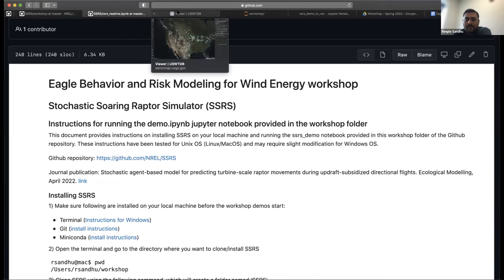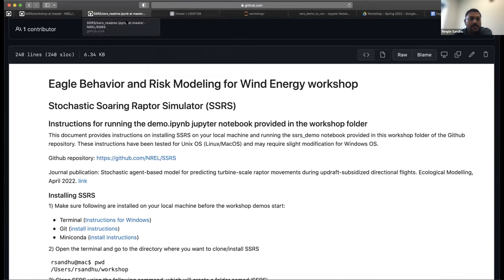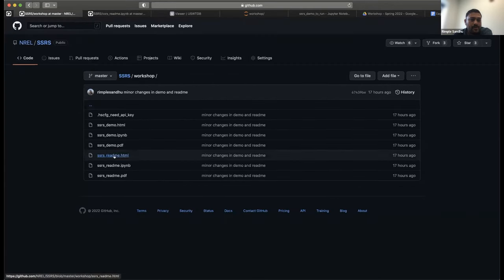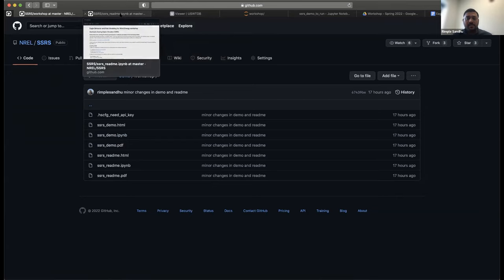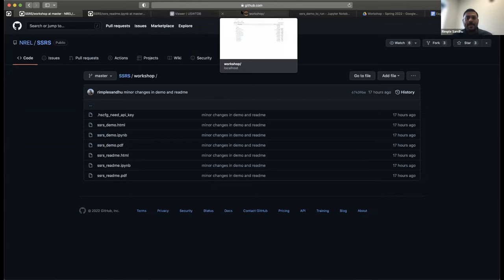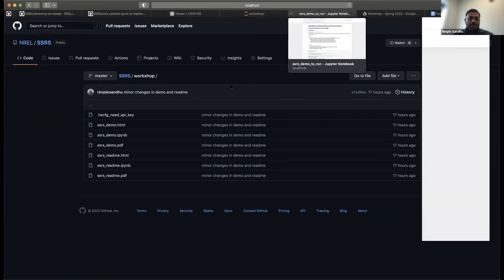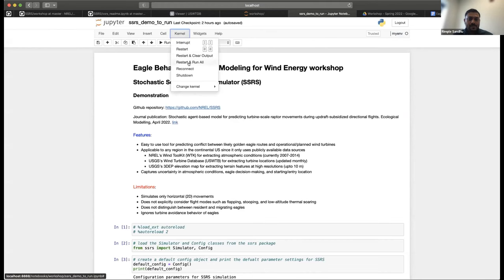Let's get started with the code itself. So this is the demo notebook. The IPYNB file is what you want to run. And you can run it with me or do it at a later time. But it should run following the instructions in the README file that's in the same folder. Okay, so let's start.